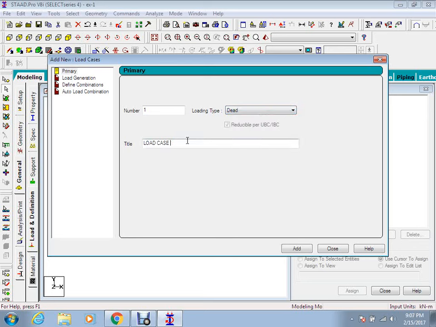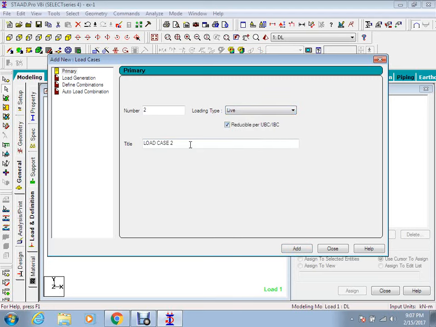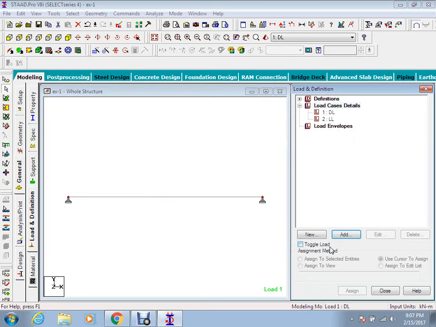here primary load. In the primary load, select first dead load. Keep it as DL. If you want to give a title for the load, then give DL. So click add. Next, live load. Keep it as title LL. Add, close.